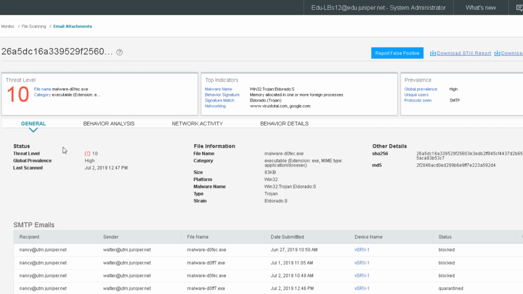And then under the SMTP emails, we can see the recipient, the sender, the actual file name, when it was submitted. The vSRX1 device blocked it. Status was blocked, so we didn't release that email.